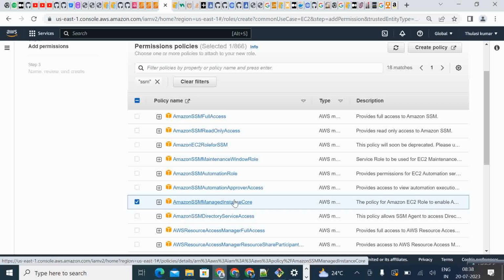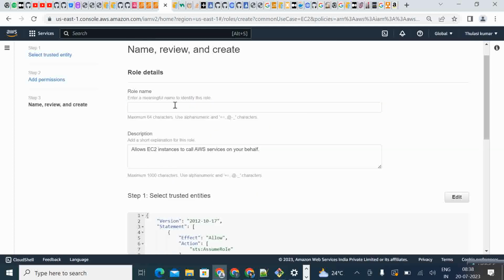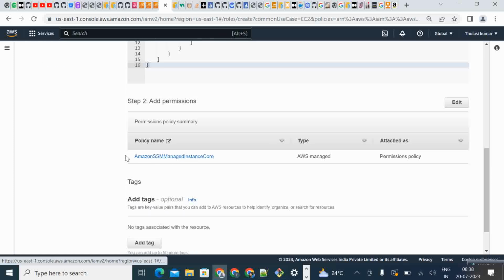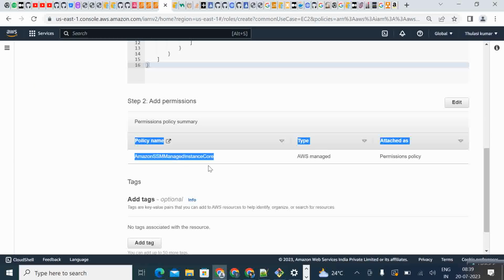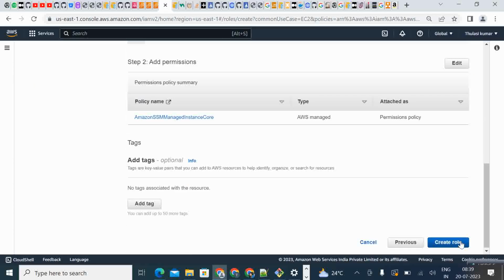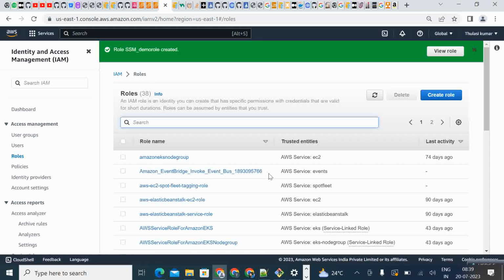This we need to edit and select. I can write SSM demo role. So this is the instance manager core, SSM manager instance core. Okay, then create it. Yes, my role has been created.